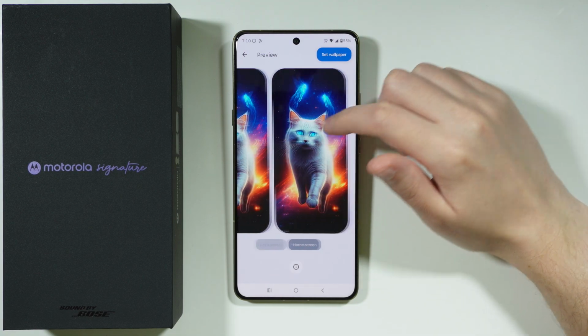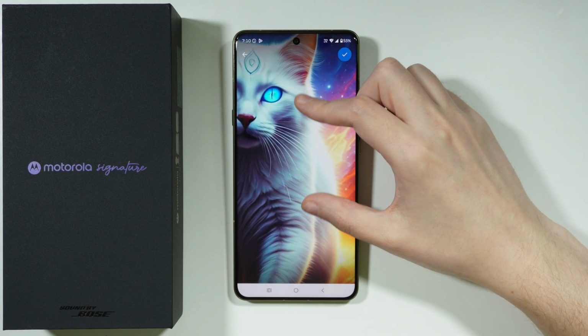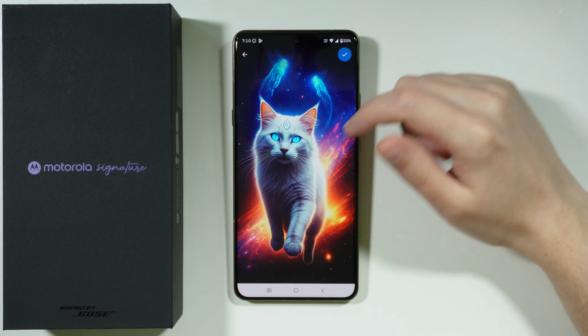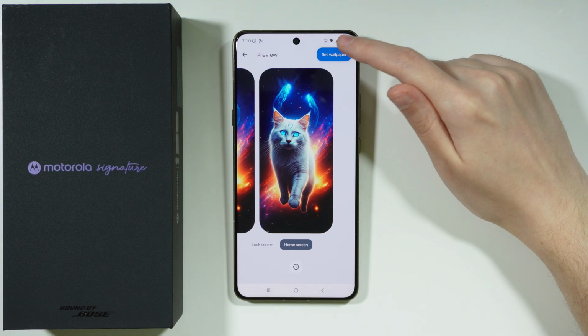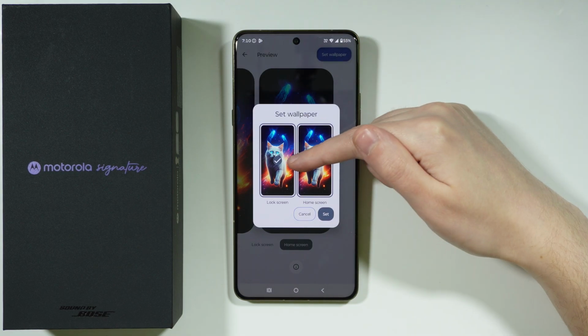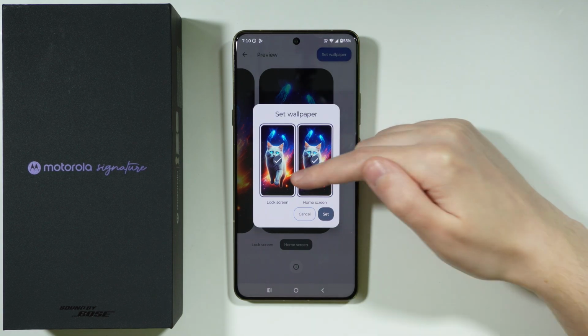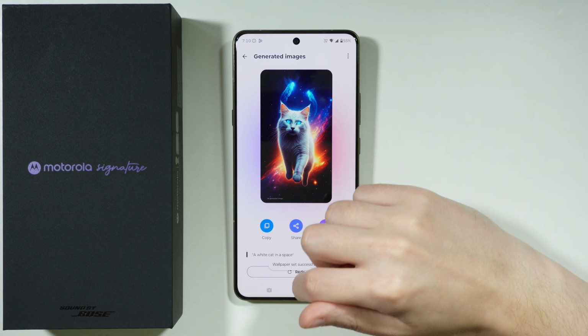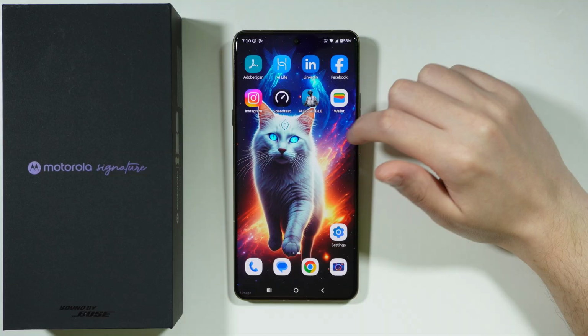As you can see, this is how it looks like. We have the preview. We can, of course, still adjust it. We can move it around in case you want to do so. And let's just tap on this check. There we go. Now let's tap set wallpaper. Of course, you can decide if the image should be saved on home screen or lock screen or both. And then we can tap on set. And there we go. We have an AI wallpaper.